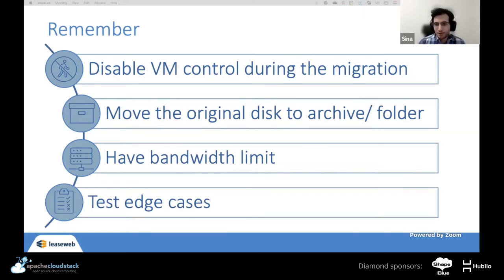If you want to follow the same procedure, remember to disable VM control during migration. Customers' intervention can interrupt the procedure. They can switch off, switch on, and do bad things to the VM that you don't want to happen while moving the VM.